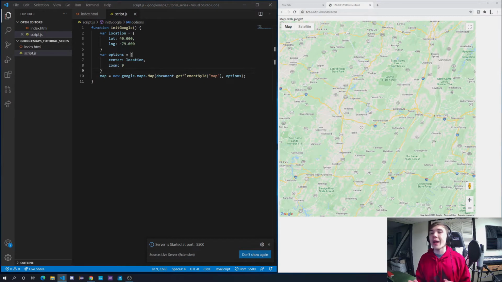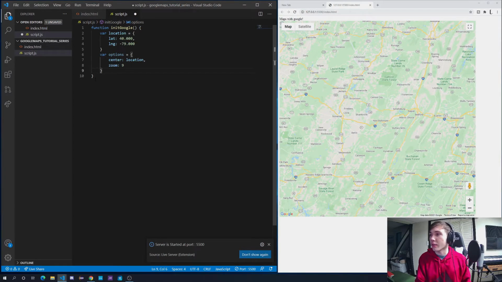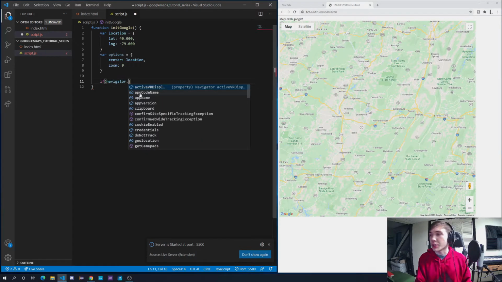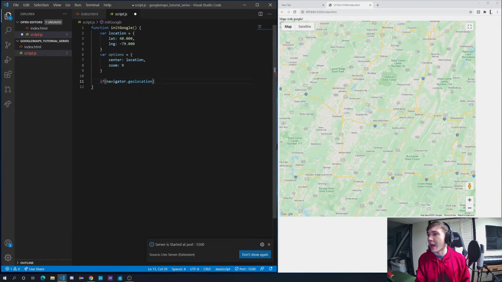All right, so now we have to find the geolocation of a user. And with that information, we're going to center the map appropriately, if they give us access to that information, of course. So the first thing we're going to have to do, I'm going to delete this line here, because this becomes not relevant for this. We're going to go if navigator.geolocation. Now this returns a Boolean.